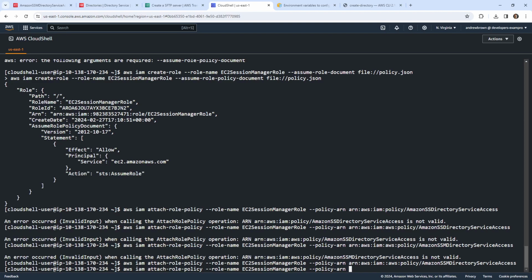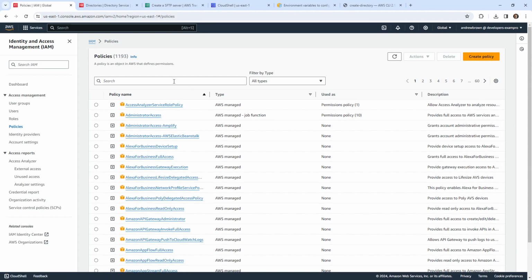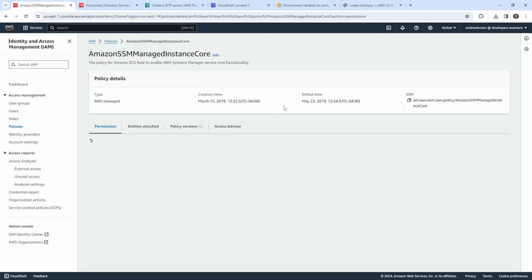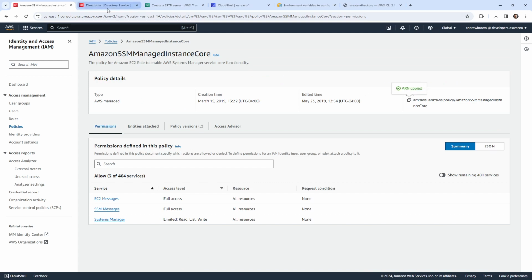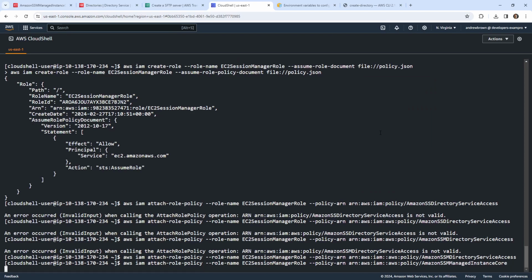Well, actually, that was just the trust policy that we did up here. We didn't even actually attach any roles. So we'll go over to our policies here. I'm going to type in core, and we'll grab this one here, and we'll grab its ARN. We'll make our way back over to here, and we'll paste it in, and we'll hit enter. So now we've attached that other policy.